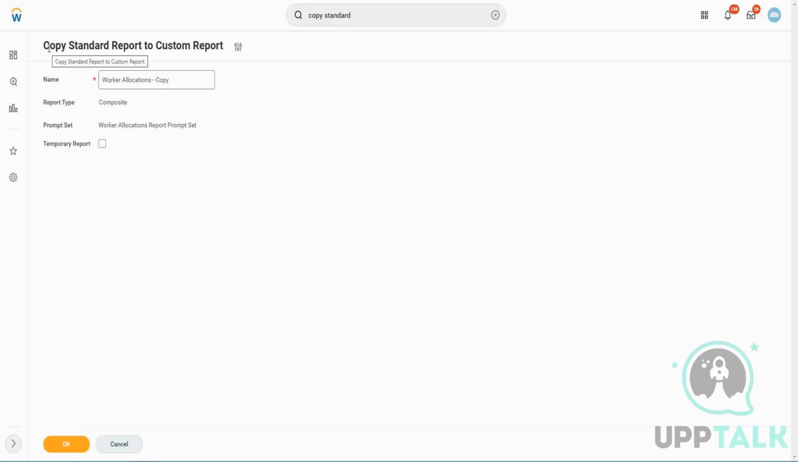Either you find the report and click on the related action and copy, or you can copy using the copy standard report to the custom report task. Make sense? Yeah. Okay. Now I'll just put here on the copy one.